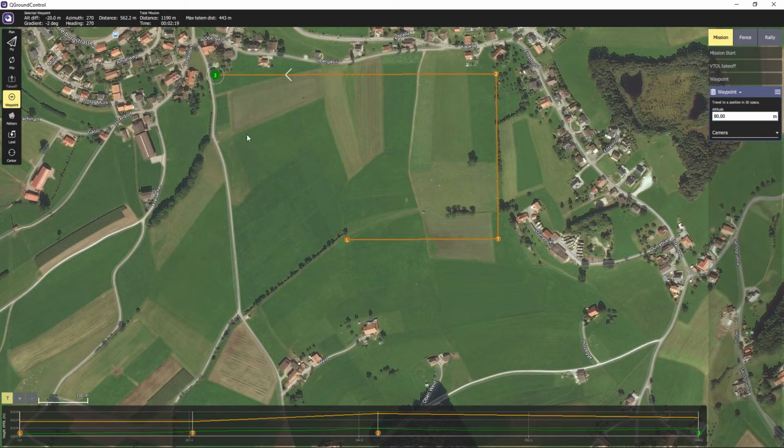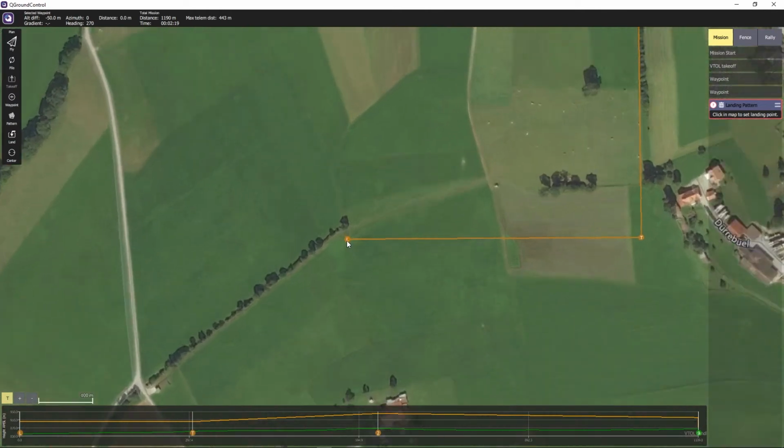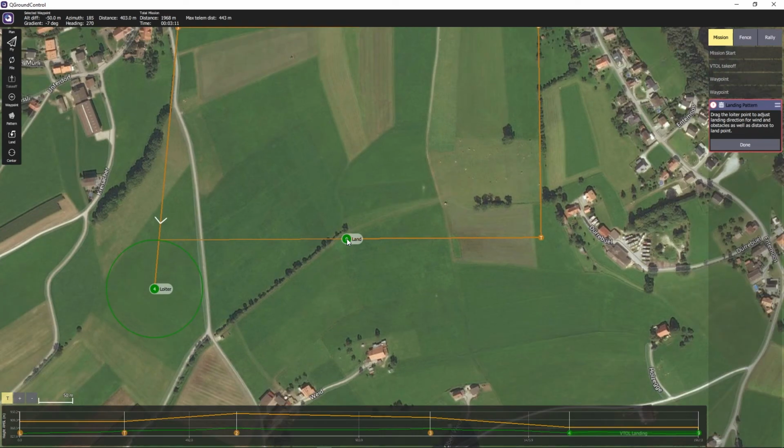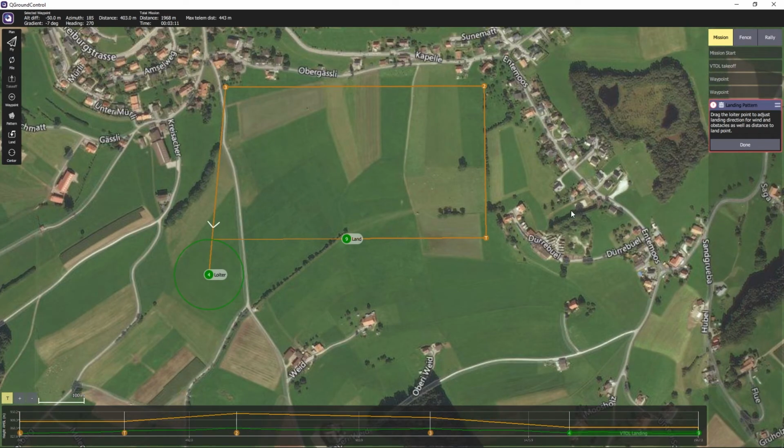To finalize the mission, you need to apply a land item. Select the land tool from the plan tools. Click on the map to select the desired position. In our case, the landing position equals the takeoff position. The last command is automatically positioned in a way that the DeltaQuad transitions into the wind.